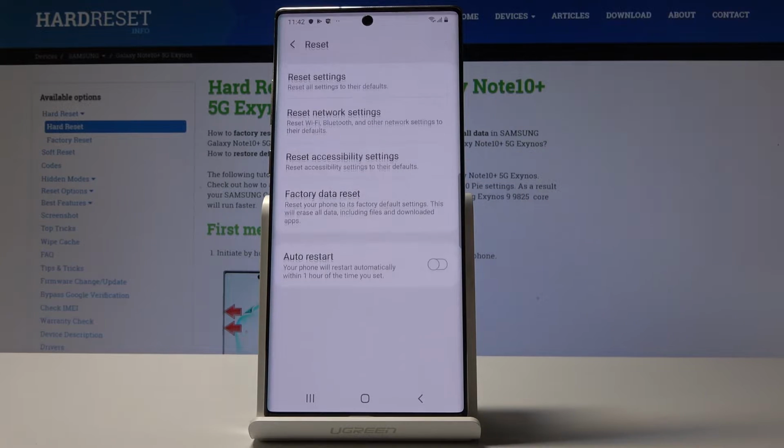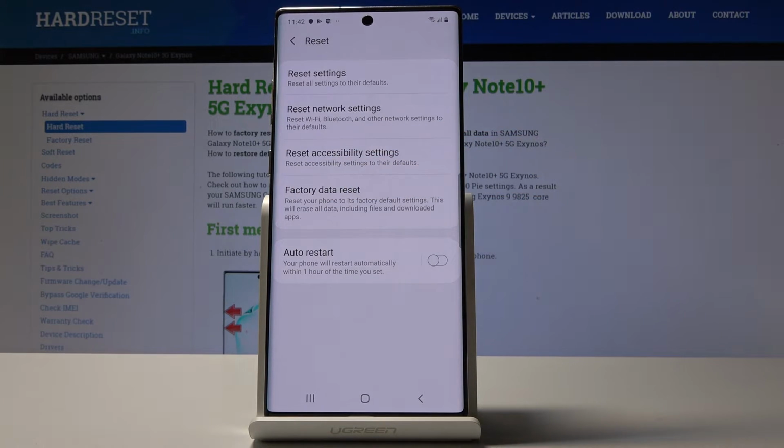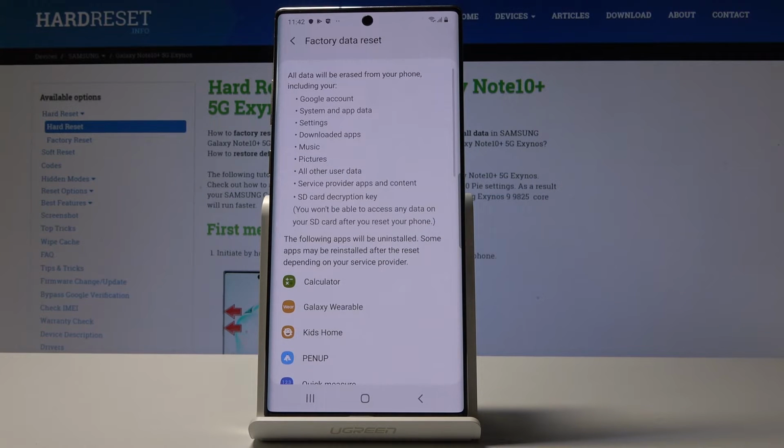Click on Reset, and now select Factory Data Reset in order to reset your phone to its factory default settings. It will erase all data including files and downloaded apps. Simply click here, and here you've got the details regarding this reset.